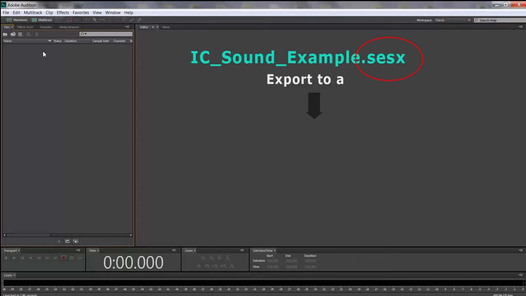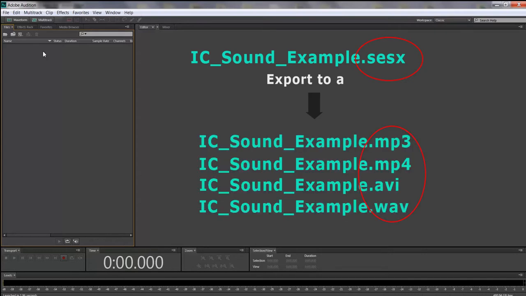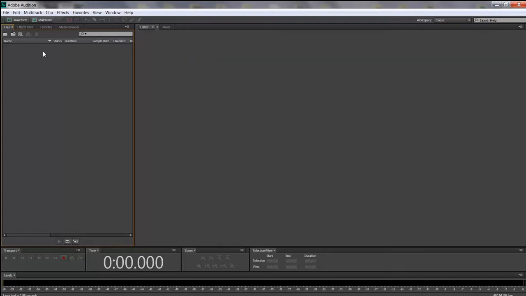We will always export it in terms of MP3, MP4, AVI, a WAV file. Those are the types of things that you see on the web, right? The purpose of this session, SESX, is to compile it. That's how Audition allows you to see all the details and instructions of your video. And then you will always do an export. There is no point in you uploading your SESX for me.